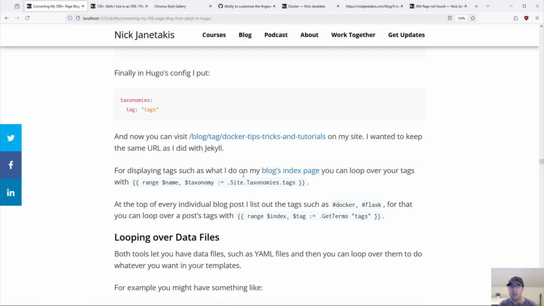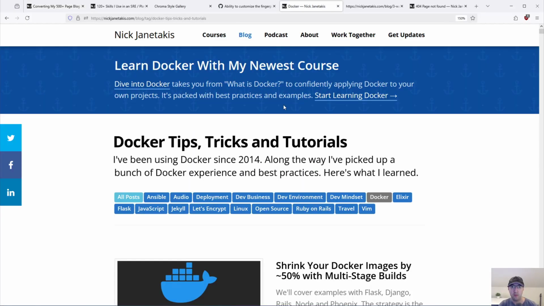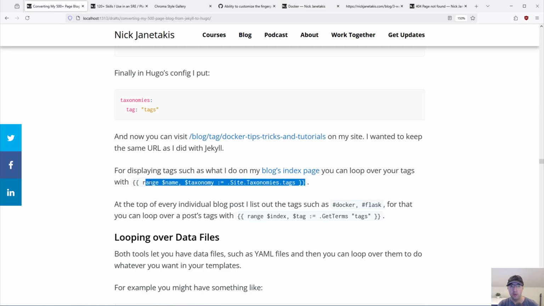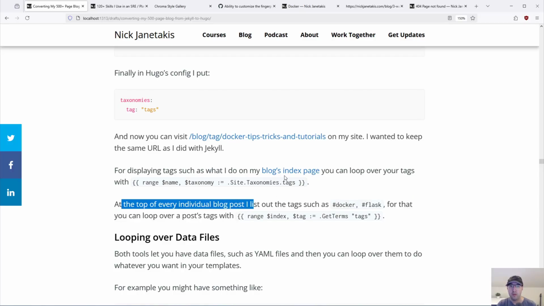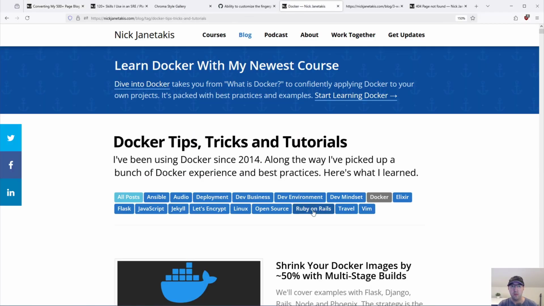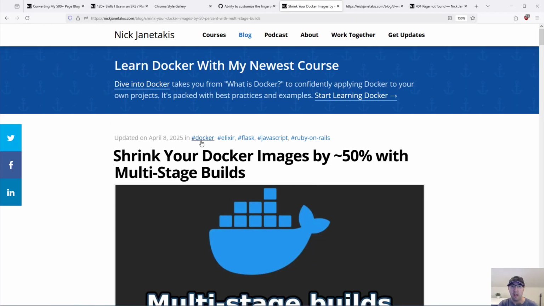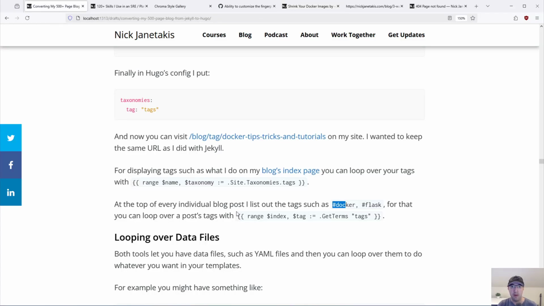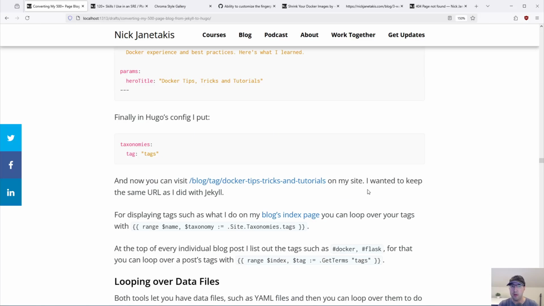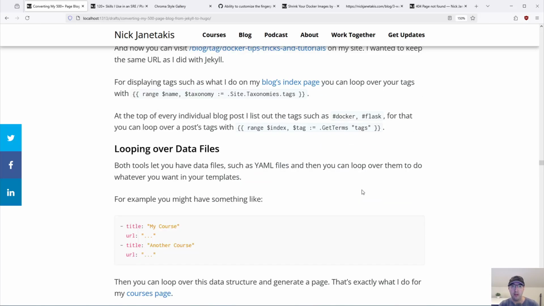And then if we're displaying the tags, such as on the blog's index page, that page that we're just looking at over here, I just have this little loop where you loop over your taxonomy, basically your tags, and then you can output them in whatever format you want. I should also mention that if you were to click into, let's say, this post here, it has a couple of different tags: Docker, Flask, JavaScript, Rails or whatever. That's also done by this type of range, where you get your tags from terms, and then you can output whatever you want. So not too crazy, but it also required pulling together quite a few little things.